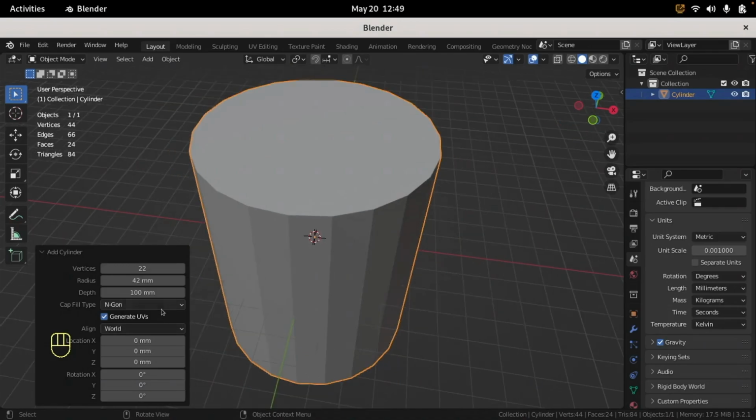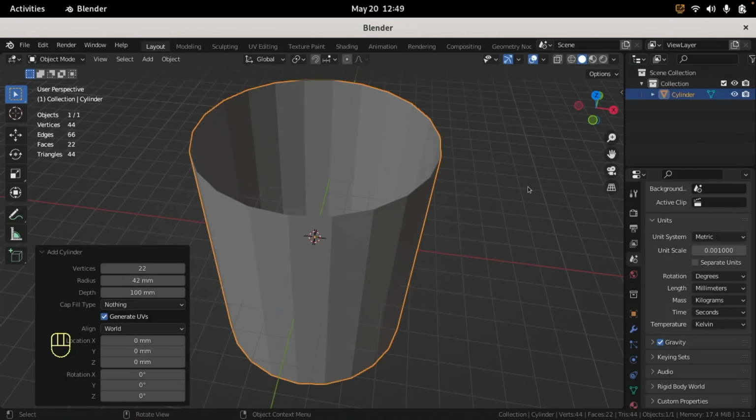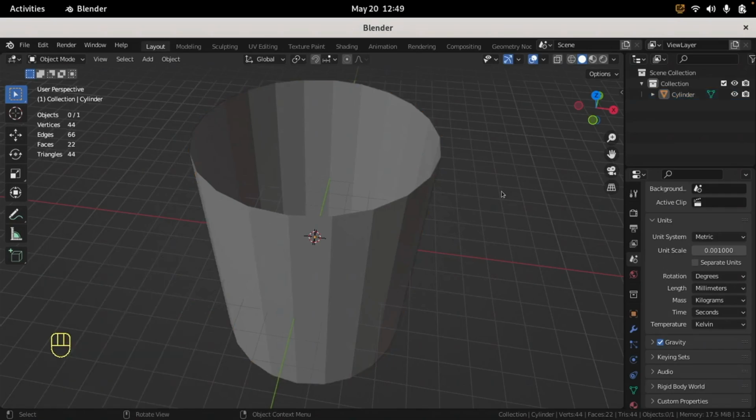The next thing I want to do is make sure that the cap fill type is set to nothing. If you accidentally close this tool menu, you can start it up again by pressing F9 to make these changes. All right, I'm going to click off of it.